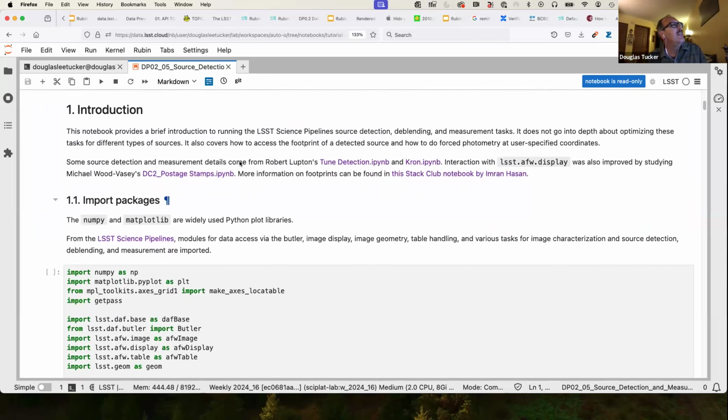This notebook, as we see in the introduction, provides a brief introduction to the LSST science pipelines, their source detection, deblending, and measurement tasks. I won't go into much depth about optimizing these tasks for different types of sources like stars or point sources versus galaxies, but it does give you a general idea of how to run this yourself, and also covers how to access the footprint of a detected object and how to do forced photometry at user-specified coordinates.